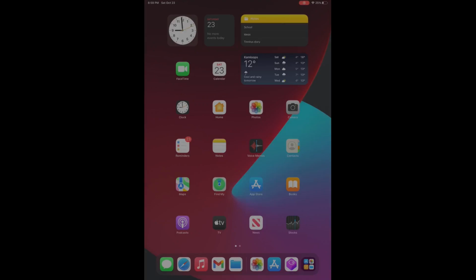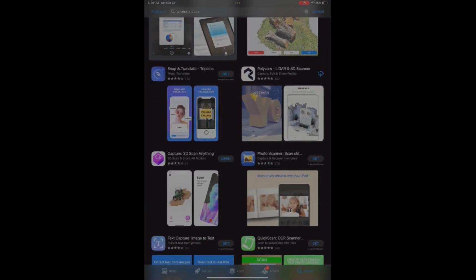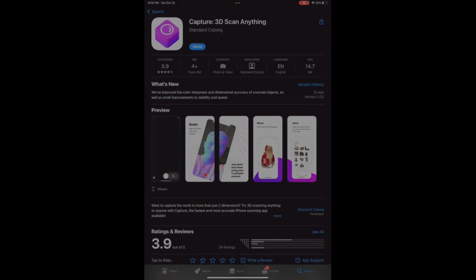Alright, so today I'm just going to show you my workflow for 3D scanning and then processing that 3D scan using the 3D scanner that is on your iPad or iPhone that has Face ID. So first we're just going to hop into the App Store and you're going to search up Capture Scan and then click on the one that's Capture colon 3D Scan Anything. It's got a purple icon. Download that. I already did.